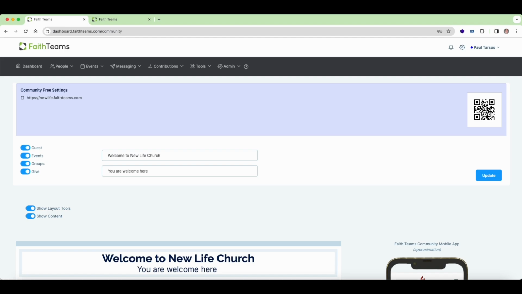You've even got the ability to title your Community site and as well give it a tagline or a second title or banner text. Even more, you can turn on and off things you may not want to show on your Community site. Let's say you don't have any groups you're advertising right now to your congregation. You can turn that off.